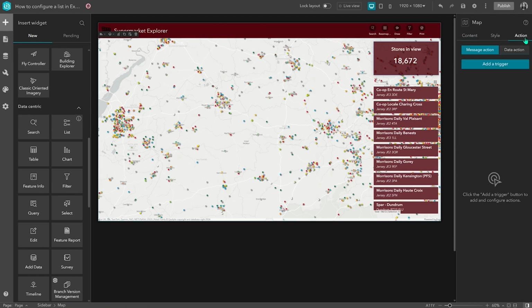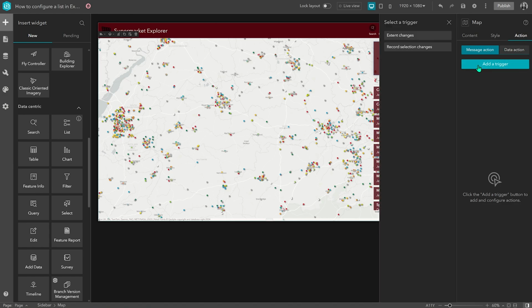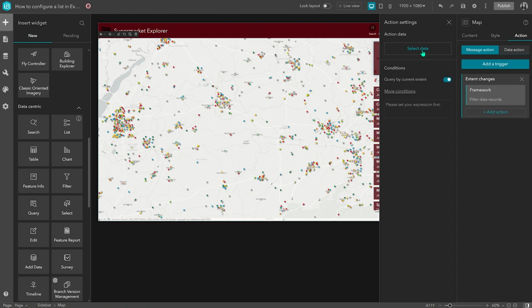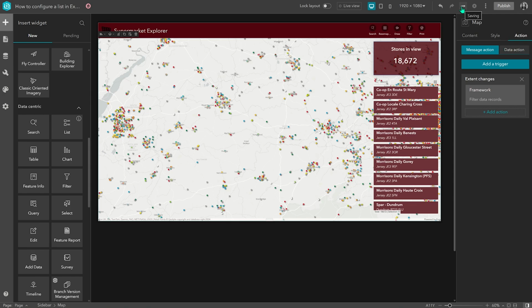Now here we're going to be setting up a trigger and action on the map widget. So the trigger is every time the extent changes within my map, I want it to target the framework, and I want the action to be that it's filtering those data records. All that's then left is select the data that I want this to apply to, which again is my Geolytics retail points. Close that window and let's save and preview this application.